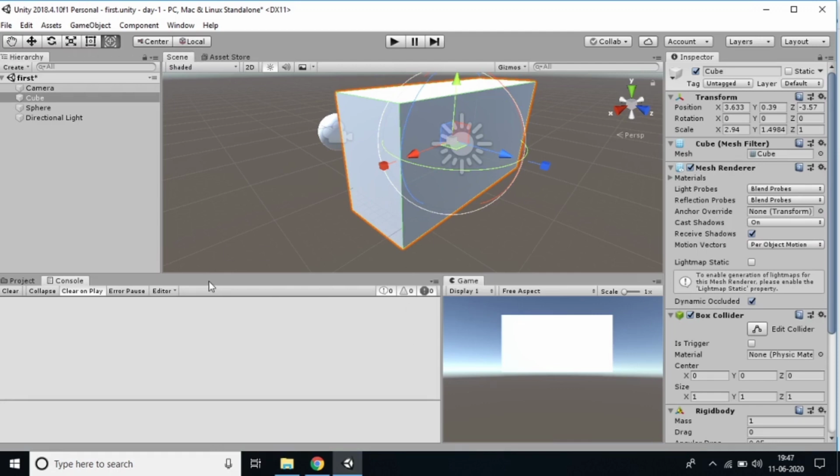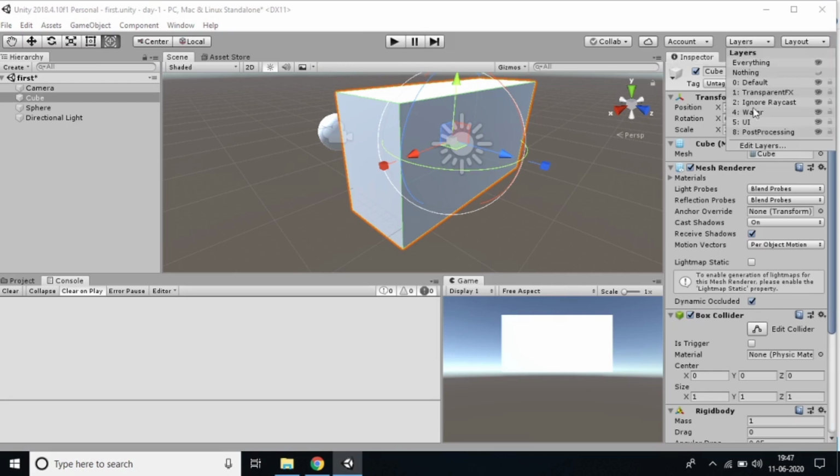Next, coming to this one is the play button, this one is pause, this one is step forward. So these are the three steps here. And coming to layers, we can't use this one, not that much important.